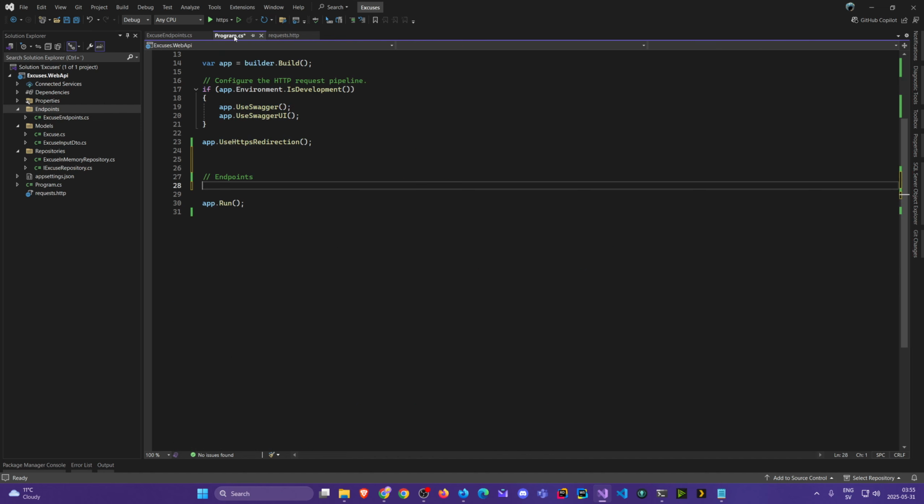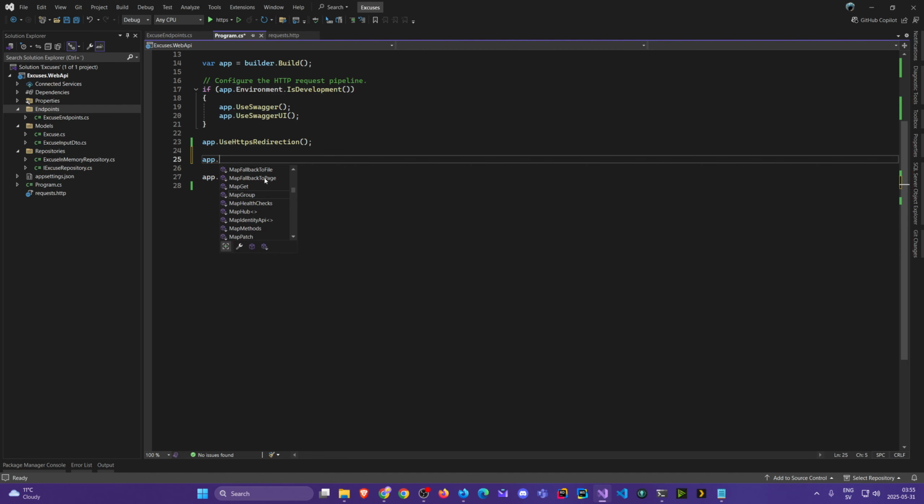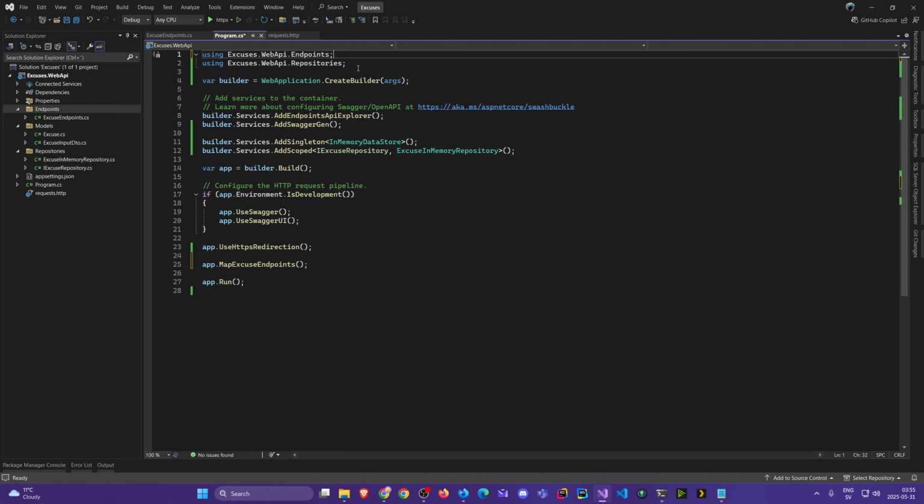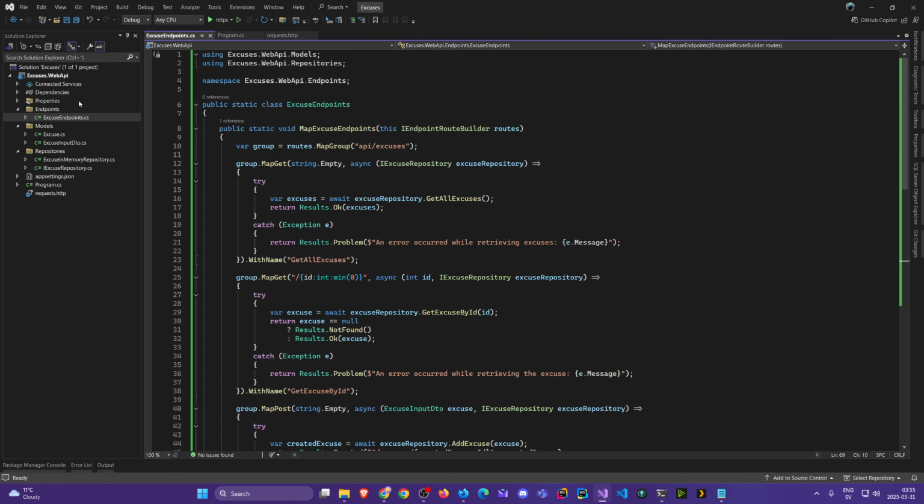Let's see what happens. If I go to program.cs, I can remove this. And here we say app.MapExcuseEndpoints, and we see it there. It belongs to this. And now this maps all endpoints, and this file also became so much smaller, and it handles the essentials, and it's easier, because imagine you add more endpoints for some other things, I don't know, weather or something, and then it just becomes too much.